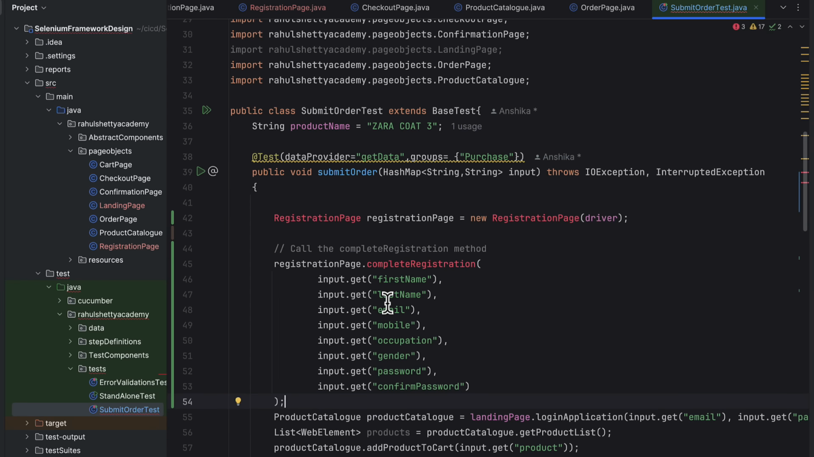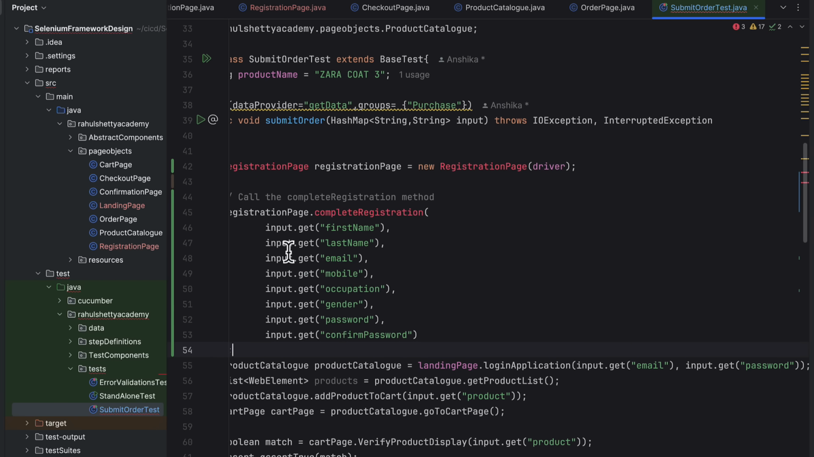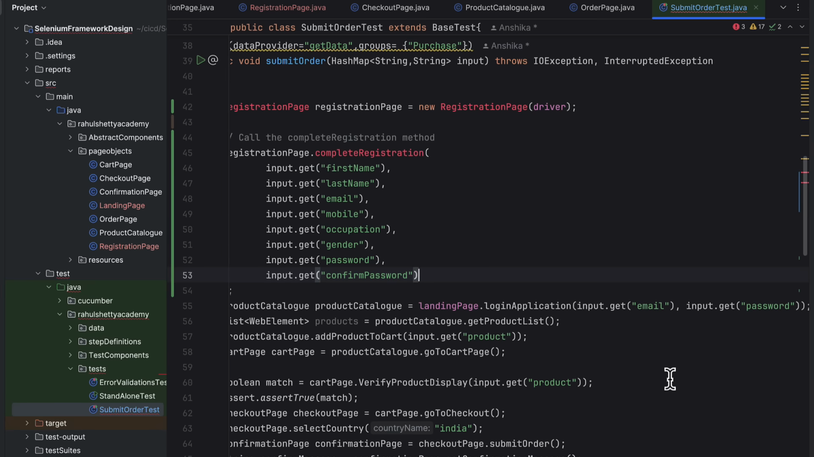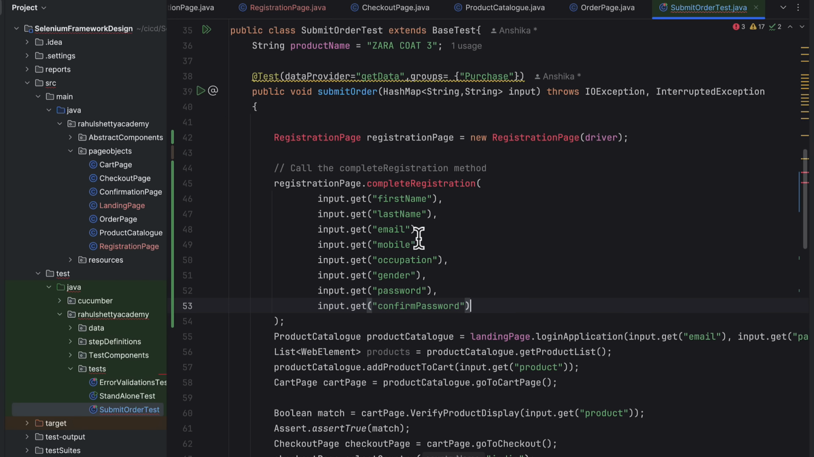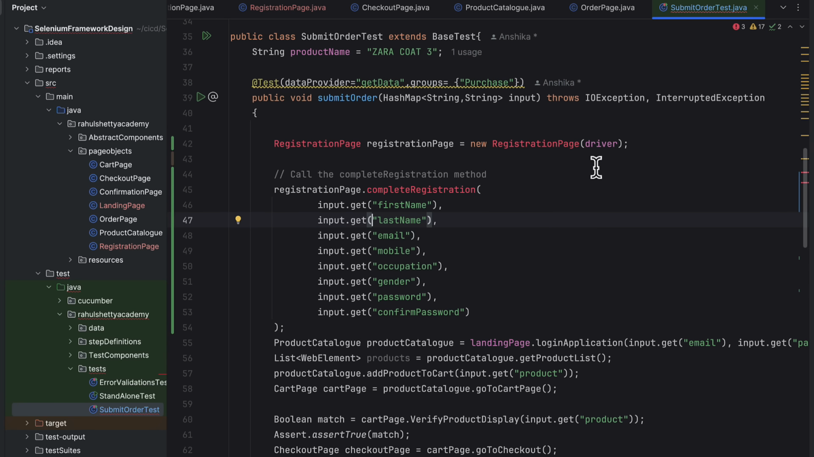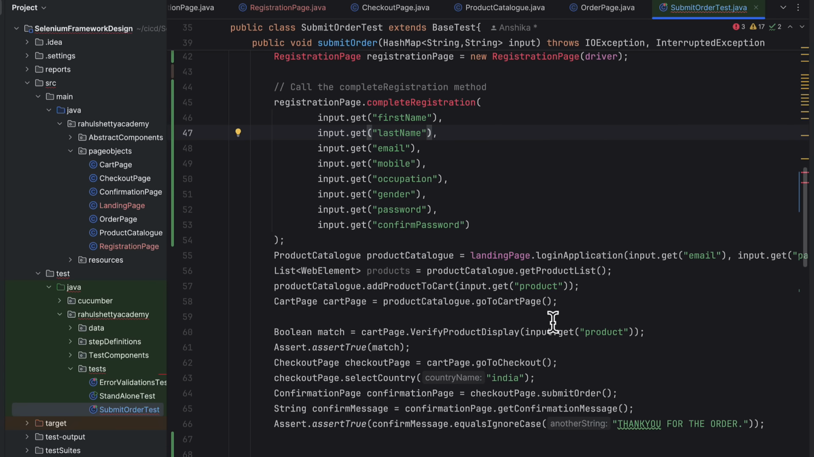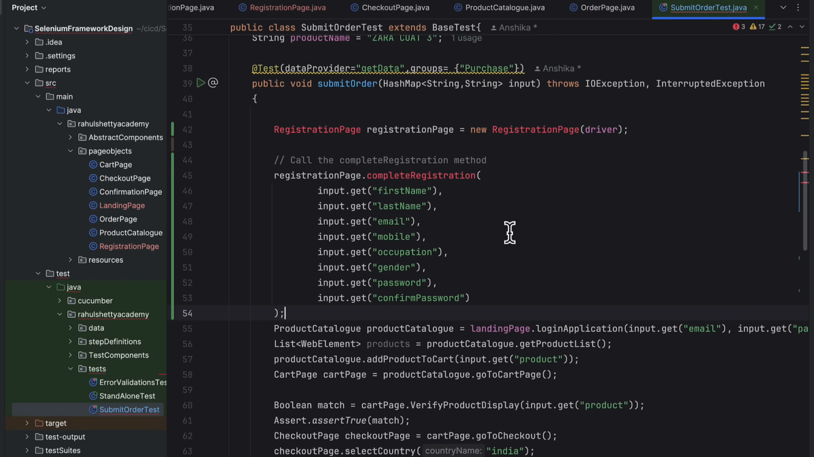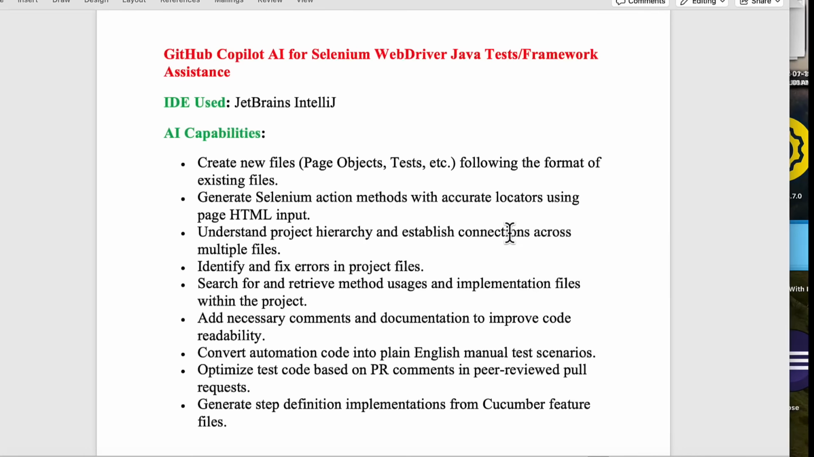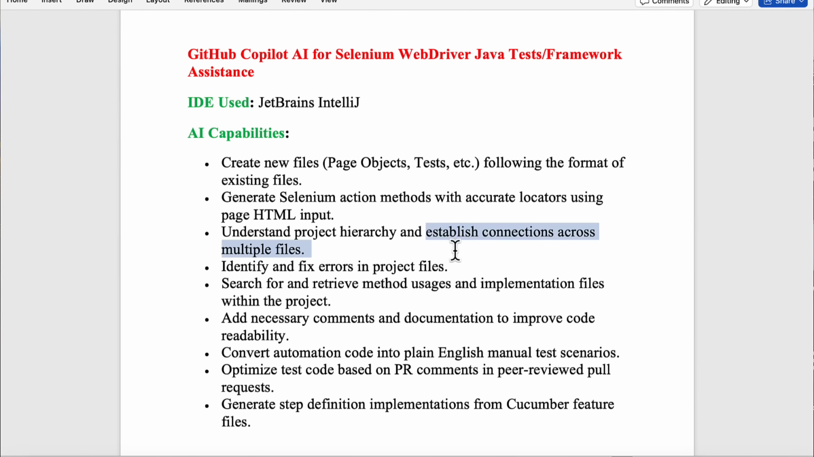It gave you exactly the way it is expecting that data, because my test can be fed with data like this, input.get of email. That means it gets the data from JSON, right? In the same fashion, it has given the parameters you need to enter for the complete registration method. But that's super cool, right? So not just creating page object files and Selenium action methods, but how to use them in your test, that also can be done based on your current test context. It understood the context and prepared the utility file accordingly. All right, so that is one way it establishes a connection between multiple files.